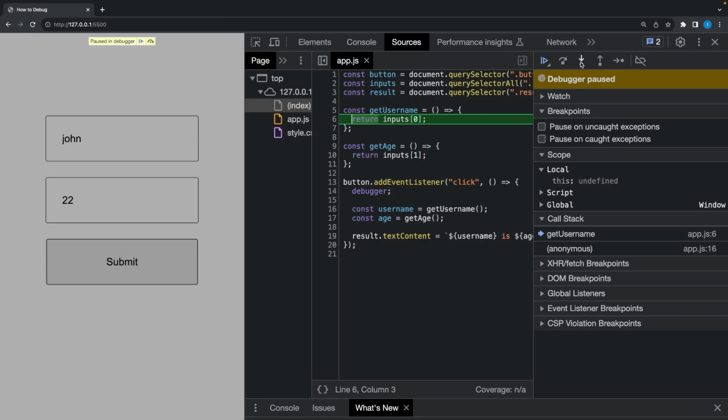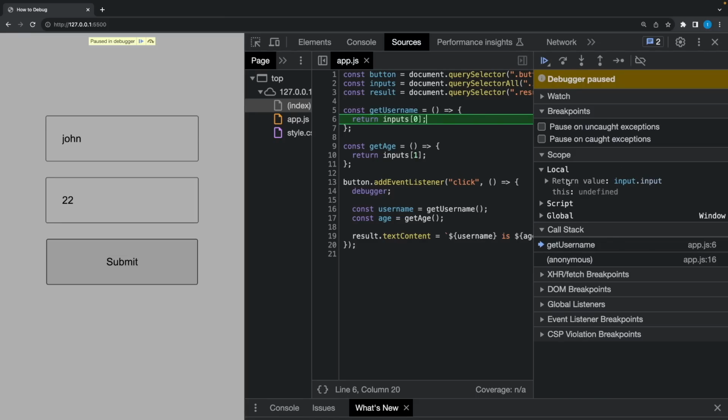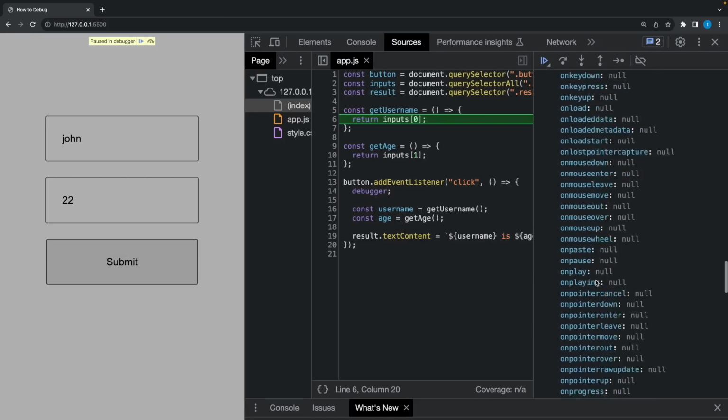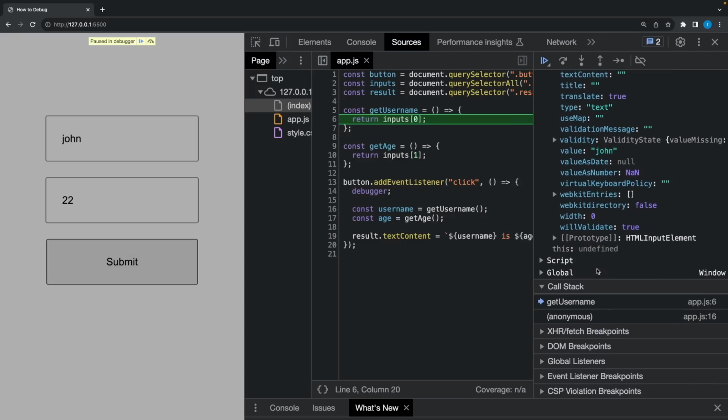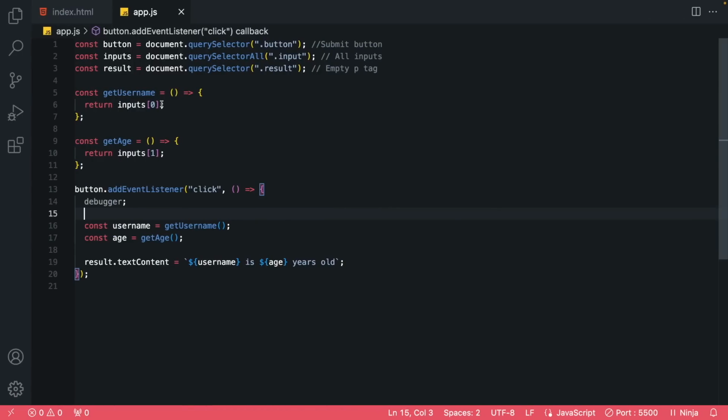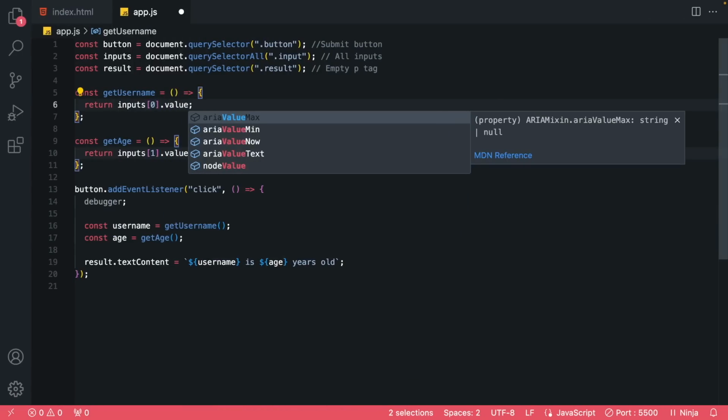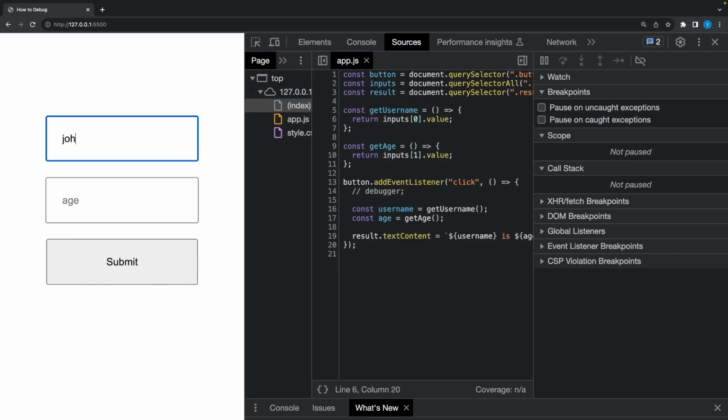Let's see the result. As you can see, it returns an input element that has all these properties, and now I know which one I should use to see my username. I will come here and add this value. And it works as expected.